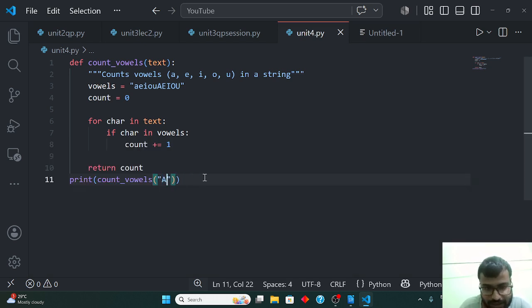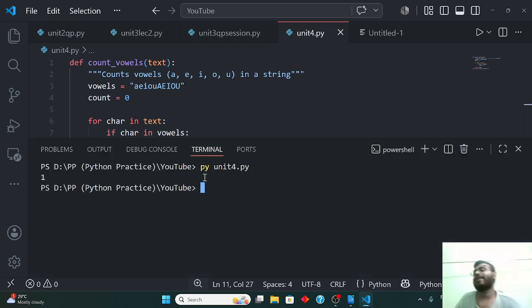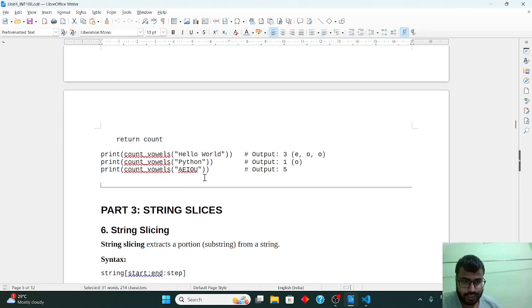Let's check for another. Let's put here cherry. So cherry has 1 vowel. Let's check the same. And yes, we are getting 1. So I hope you are clear with this. So now let's move to the next.